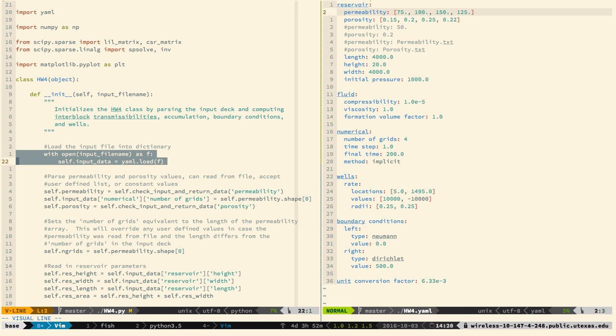Well, probably here's the best. I have some checking here, but these are very simple. Remember I said everything is stored in input data, but then I can just access it just like it reads over there. So if I go input data, under the reservoir super category, then height, I can store that in a variable, reservoir height. Same for width, and length there.